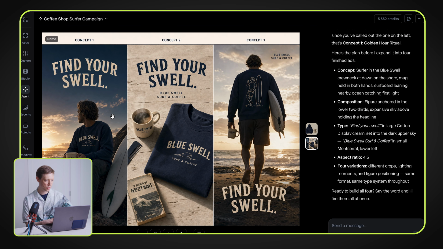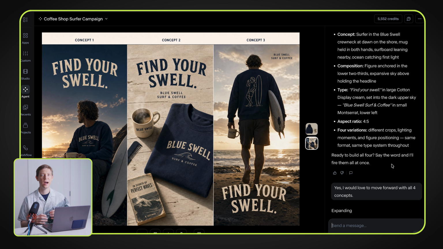So now we have all three concepts here. They look great. They have my slogan, Find Your Swell. I can see my coffee sweatshirt is in a couple of the different shots. And this is a great aesthetic that I was kind of going for, that morning routine look. So let me go ahead and say, yes, I would like to move forward. And now it should take all of these concepts and reformat them into that 4x5 aspect ratio for Instagram.